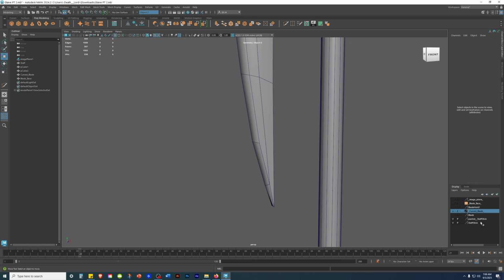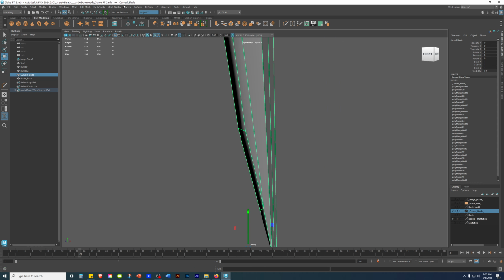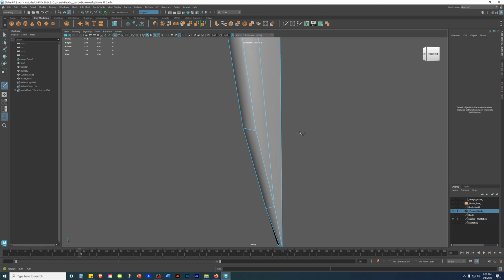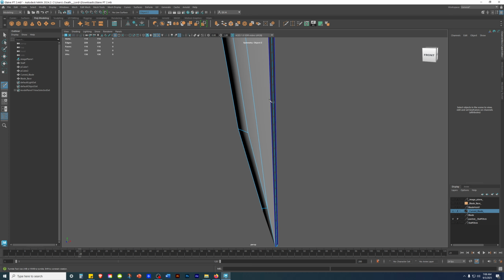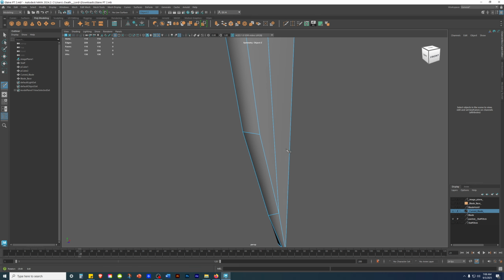Hide the stuff. Delete history. Shift right click, multi-cut. So this, you see doubles because of the symmetry. Just gotta get used to it.